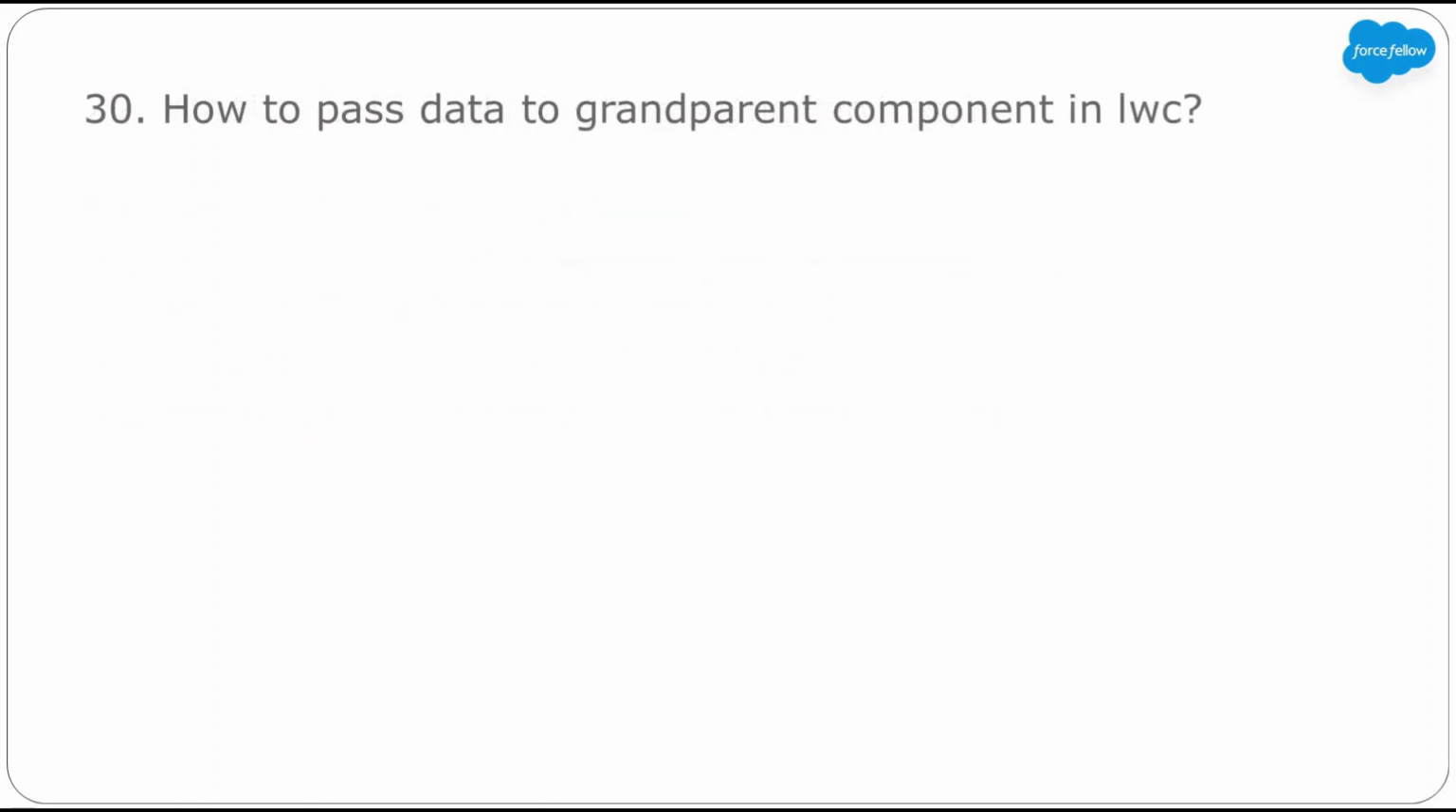Next is how to pass data to a grandparent component in LWC. I have included this question because I have seen it in many interviews. So let's see how you can answer this question.